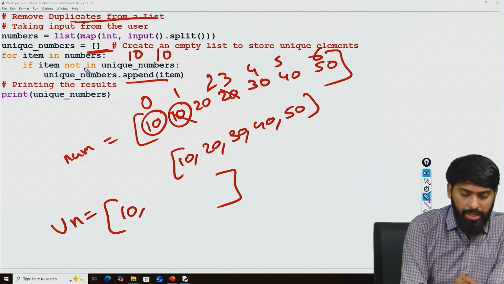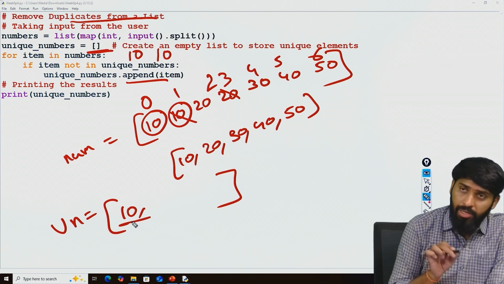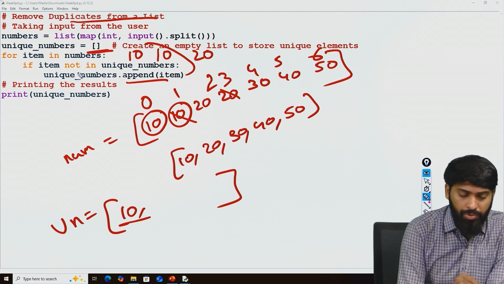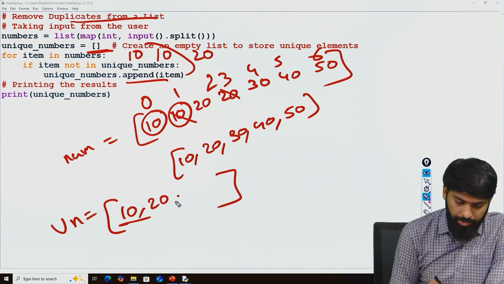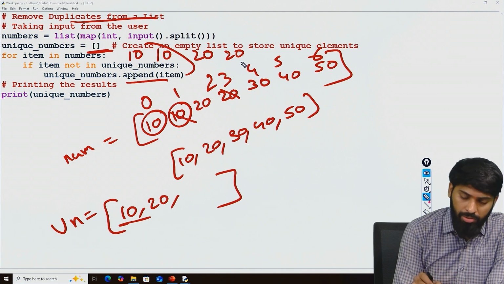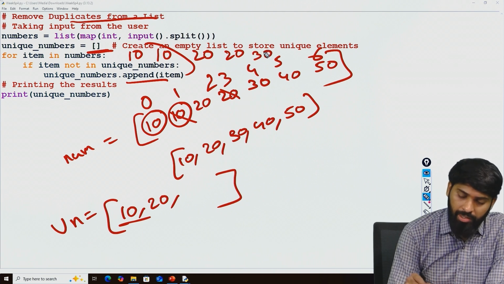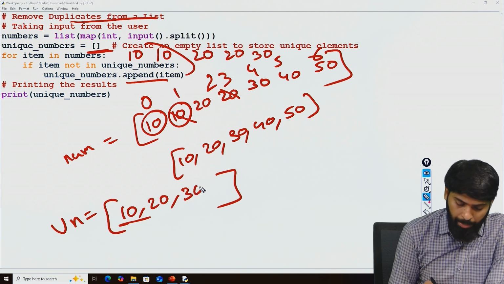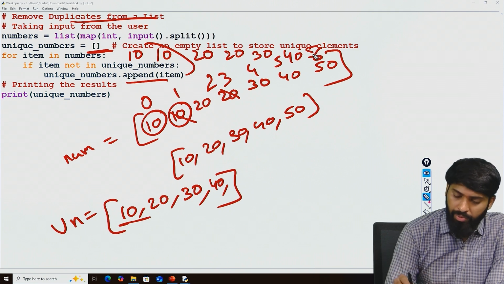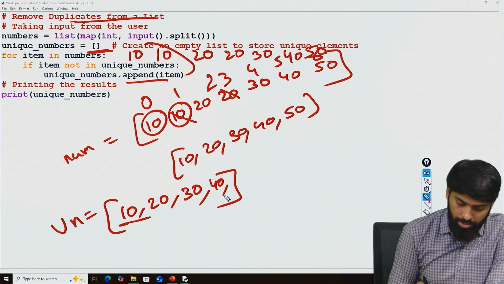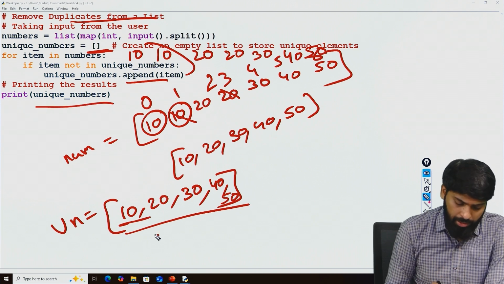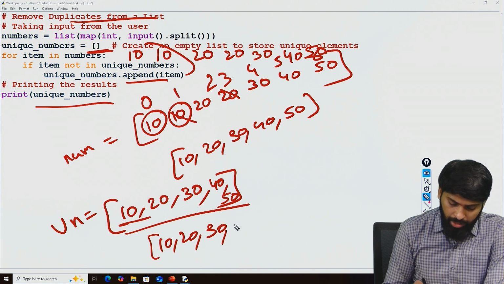Next iteration it becomes 10. If item 10 not in unique numbers, but here 10 is in unique numbers, so skip this instruction and again it becomes 20. So 20 not in unique numbers, yes, so append. Next iteration 20. So 20 not in unique numbers, false, so skip. Next iteration it becomes 30. So 30 not in unique numbers, yes, so append. Next 40, append. Next 50, append. That's it. We removed duplicate values from the list here. If you print unique numbers, it prints the output 10, 20, 30, 40, 50.